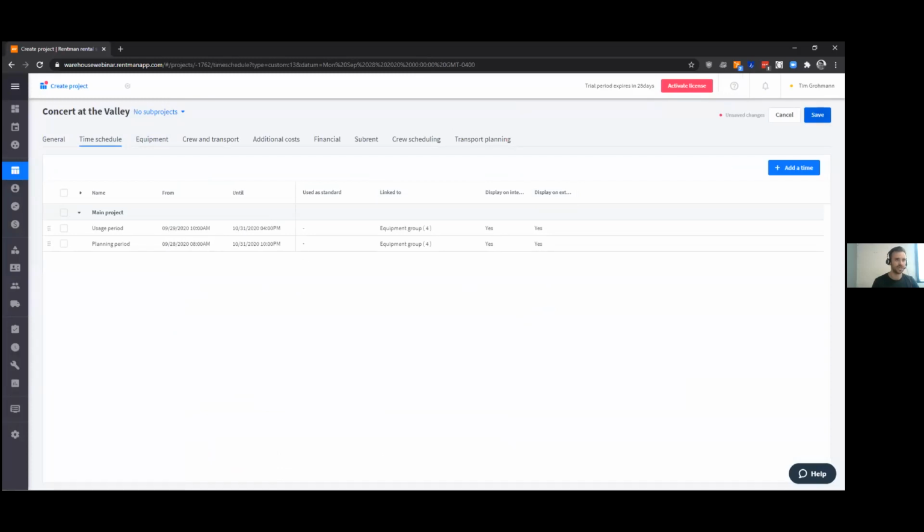So I'm just going to go ahead and save that. And we have our first project starting on the 28th. Now, let's start talking about the actual warehouse. Sorry for the little bit of confusion here if you thought it was just going to be warehouse.